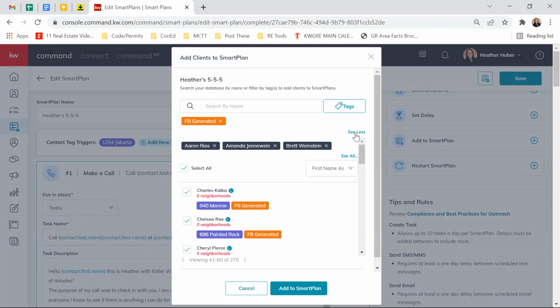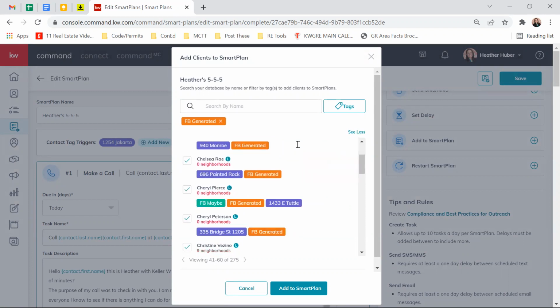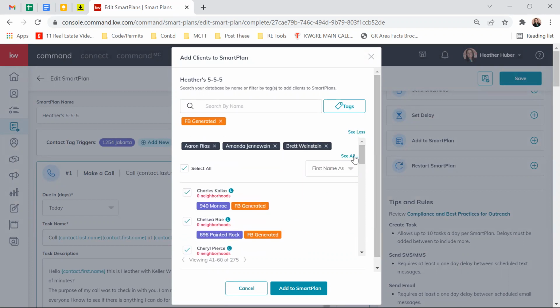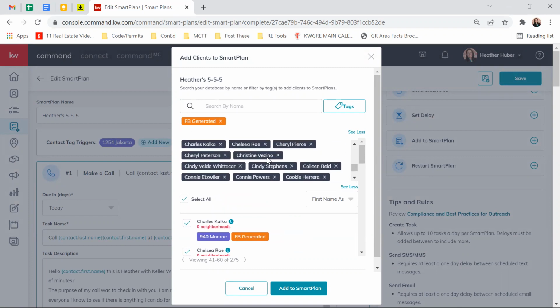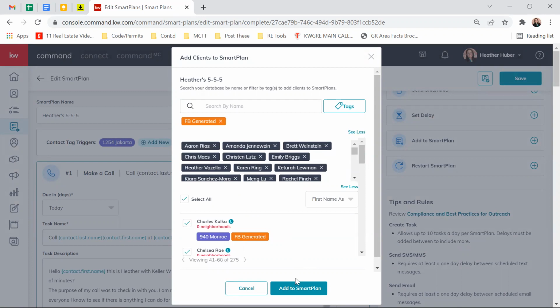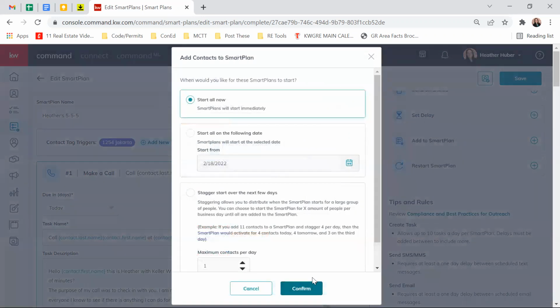So now I can see all of, that's not showing me everybody. There we go. Oh, it was see all tags. So this is everybody that I have selected on that. I would click add to smart plan. Okay, start all now. So that would, I don't remember how many I just started or how many I had selected, but that would start them all on the smart plan immediately. If I'm doing 200 contacts, I probably don't want to do that just because I'm not going to have time to respond to everybody all at once.